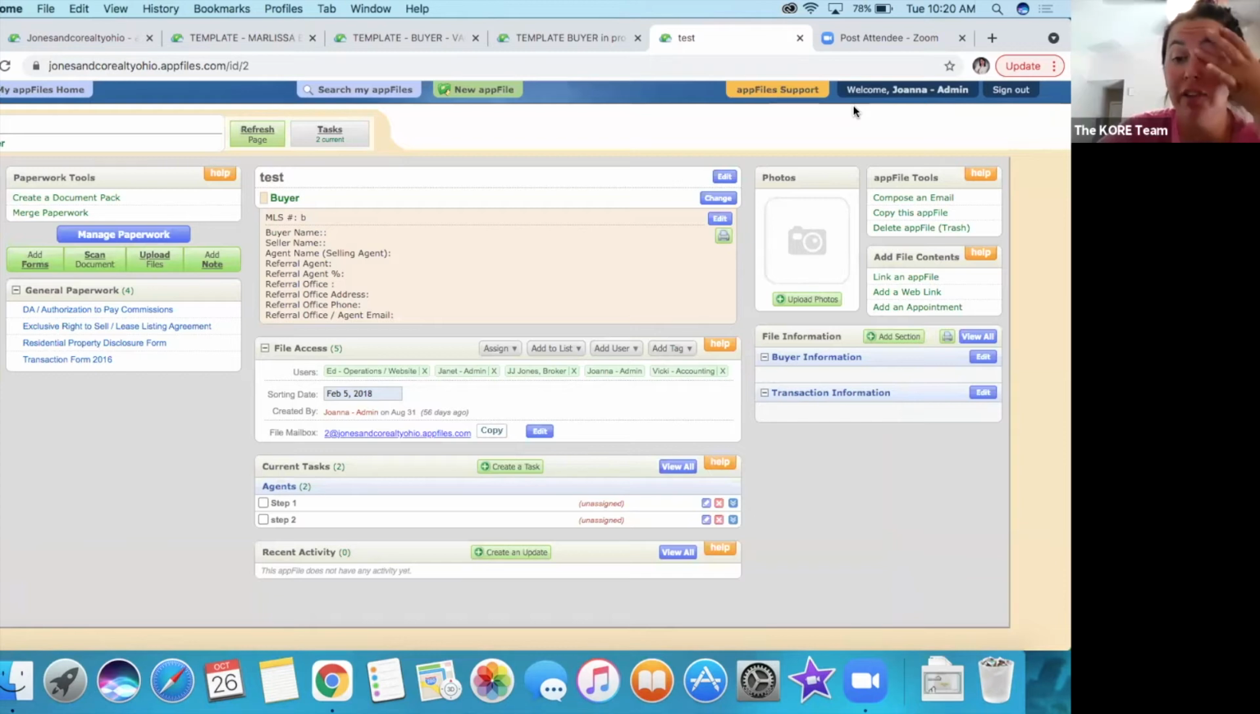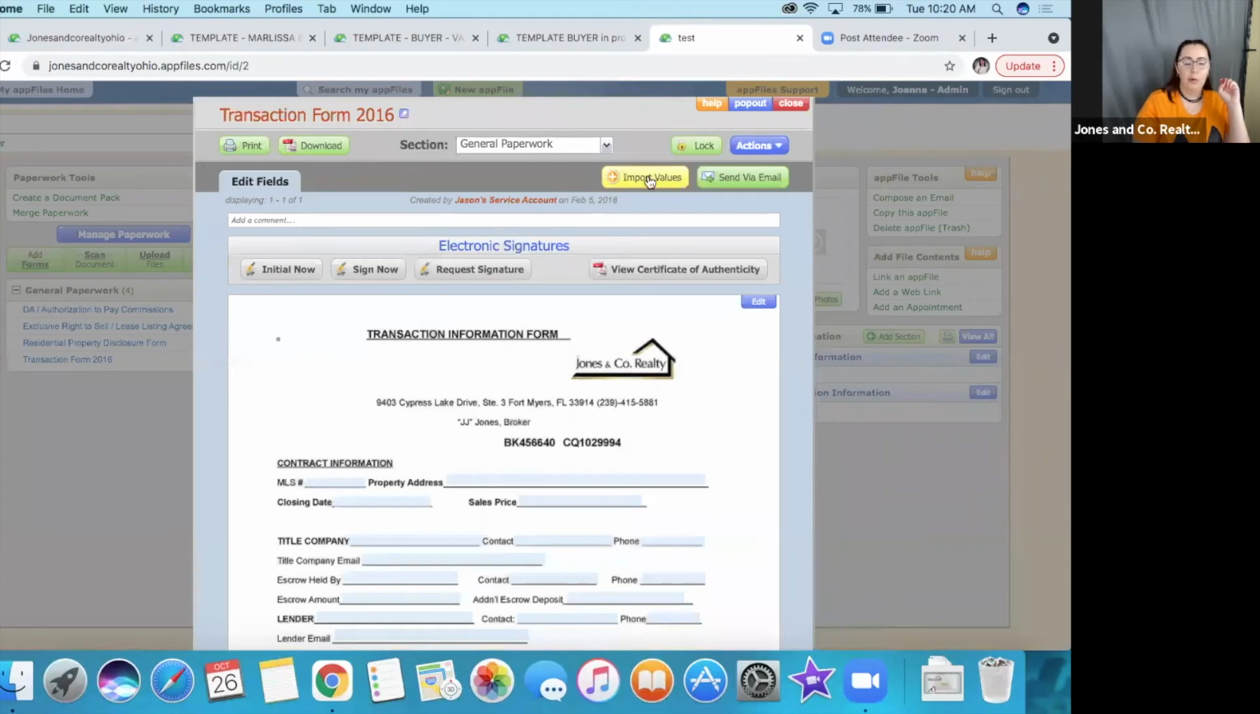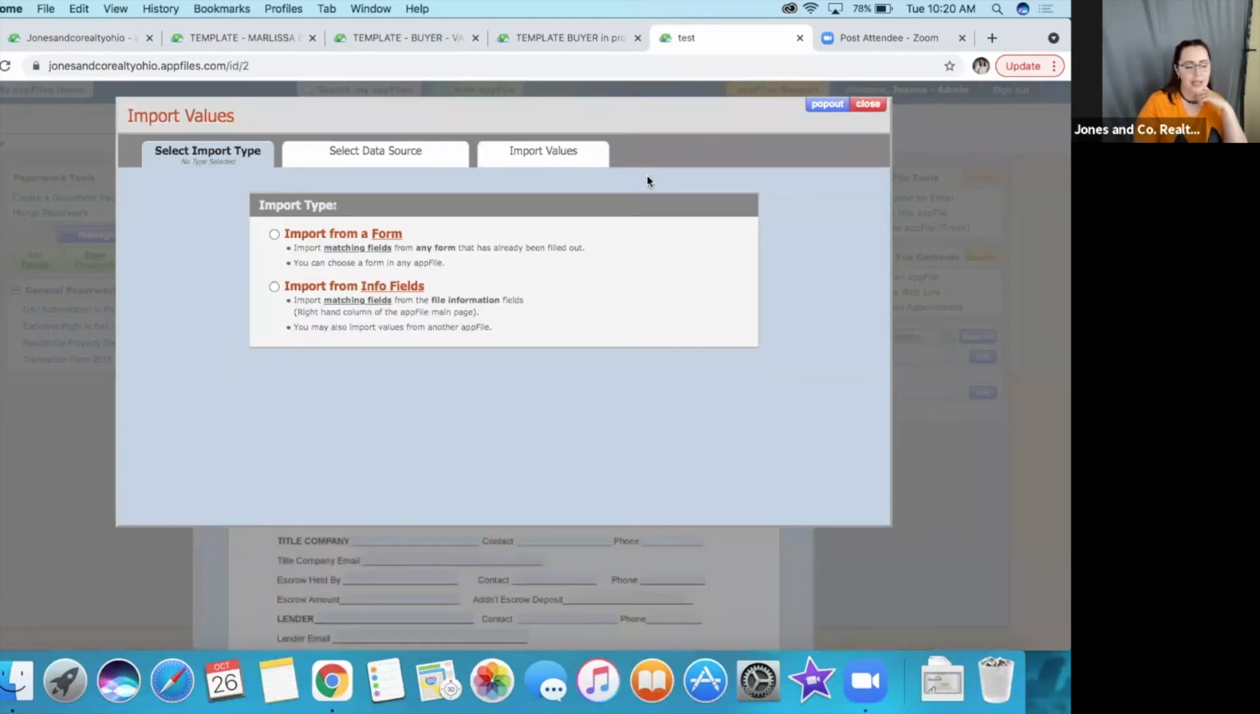And we've been using the transaction information. If you fill that out, it does populate into the forms. So whenever you are in a form, if you click import values, I don't have anything filled out in here, but you would import from info fields. So if you click import from a form, let's say you wrote a contract and then they butchered the contract so much you have to rewrite it, you could import stuff from the previous contract that you wrote if the forms match up. But most of the time what we like to use is the import from info field.